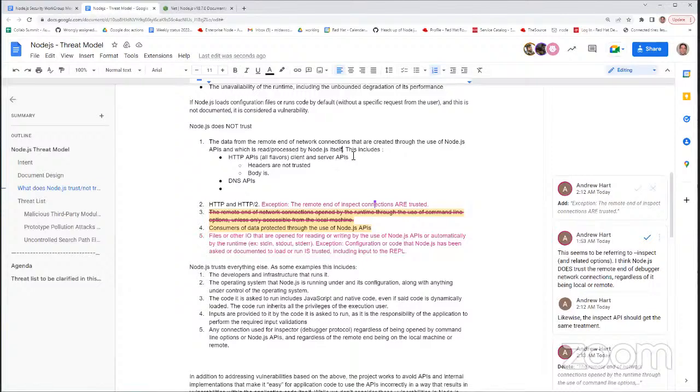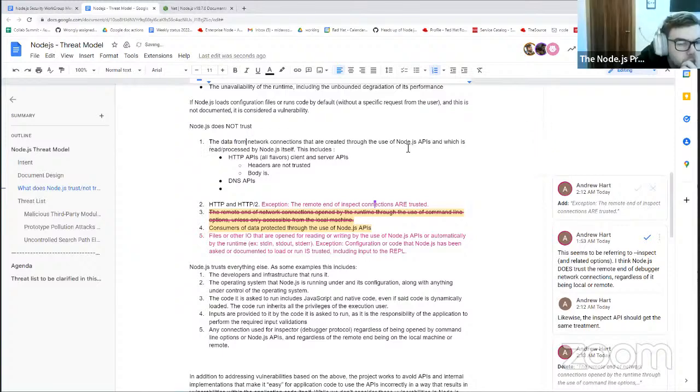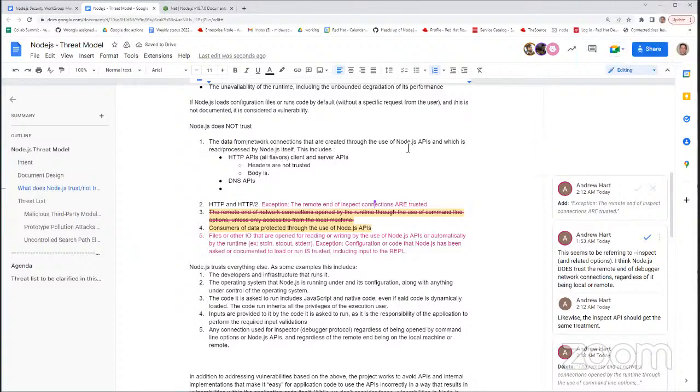Yeah, we could change it, so instead of the data from the remote end of the network connections, maybe we can just say the incoming data from network connections. Or maybe we can just say the data from network connections. Yeah, less words is often better. The data from network connections are created through the use of the Node.js APIs, and is read and processed by Node.js itself.